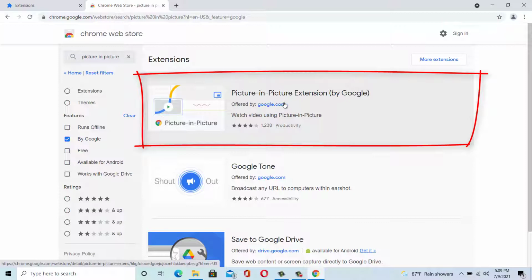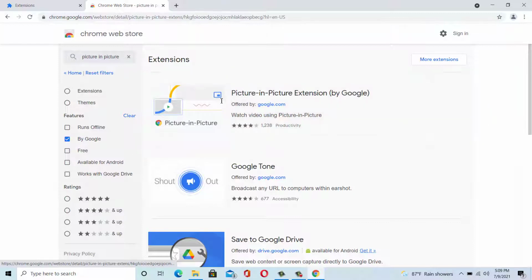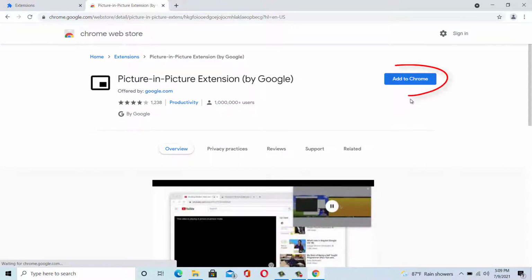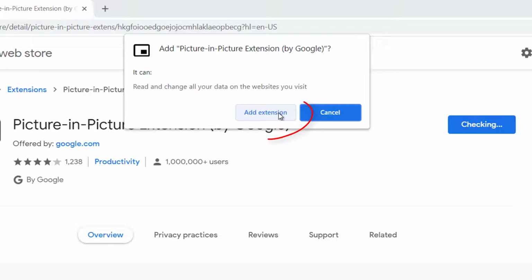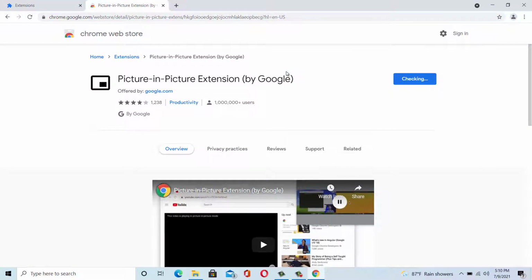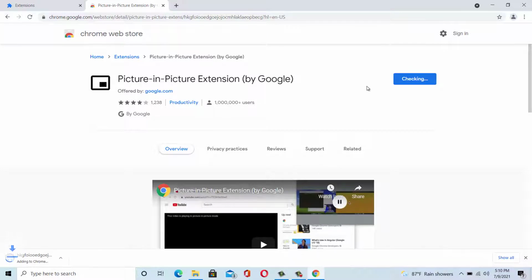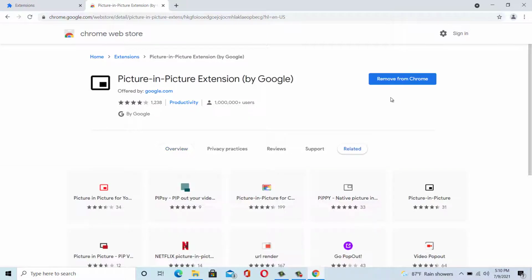Once you've found the Picture-in-Picture extension, all you need to do is select it. Click on the Add to Chrome button to add Picture-in-Picture to your extensions. You'll get this little pop-up window. Click on the Add Extension button. Once you've done that, Picture-in-Picture extension will be added to your Google Chrome browser.